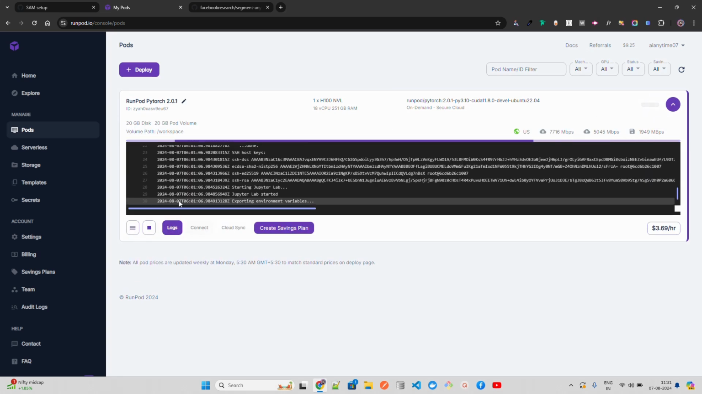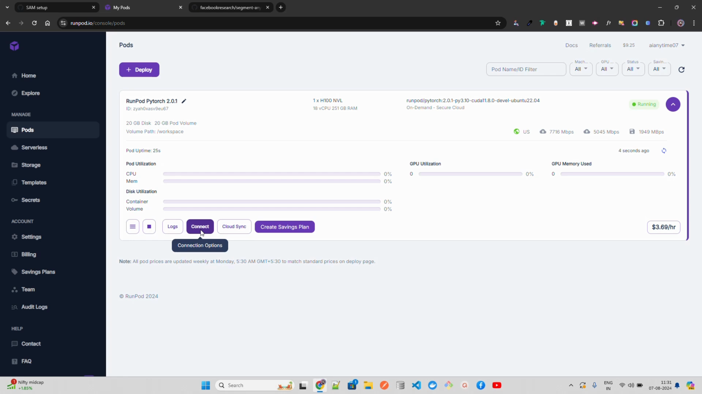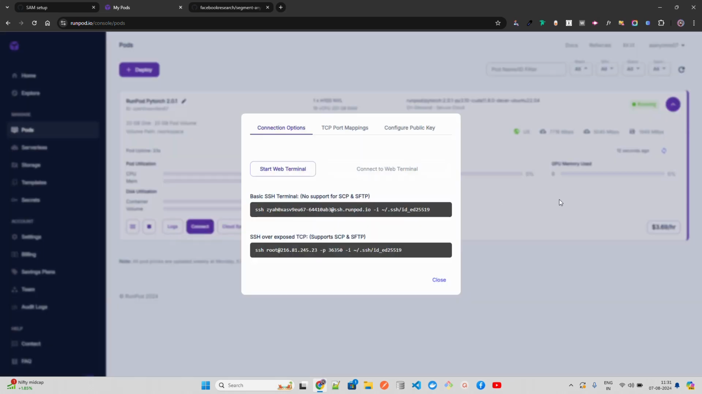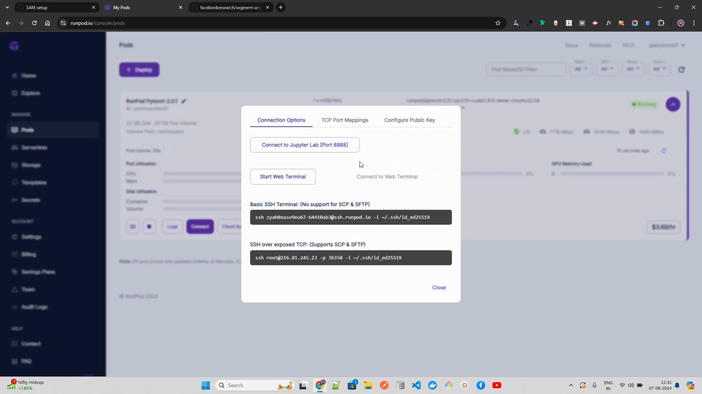Now, once this button is enabled, that's called connect, you have to click on that connect, and then we're going to open Jupyter Lab that runs on port 8888. Now you can see we have something called connect, which is enabled, and it's running now. So let's click on connect, and it shows connect to Jupyter Lab, which is port 8888.